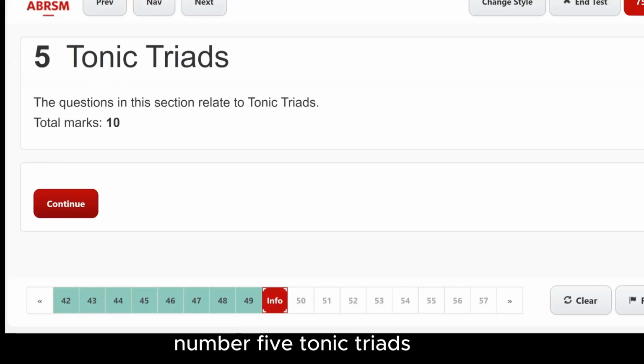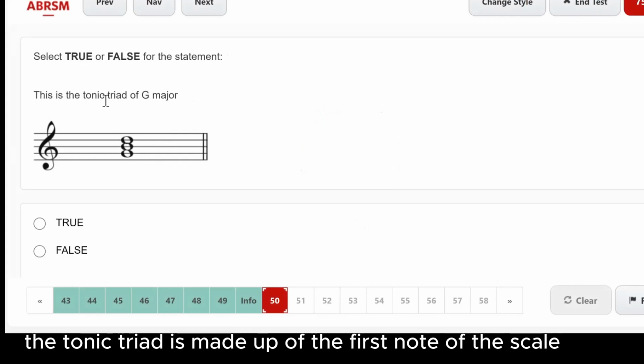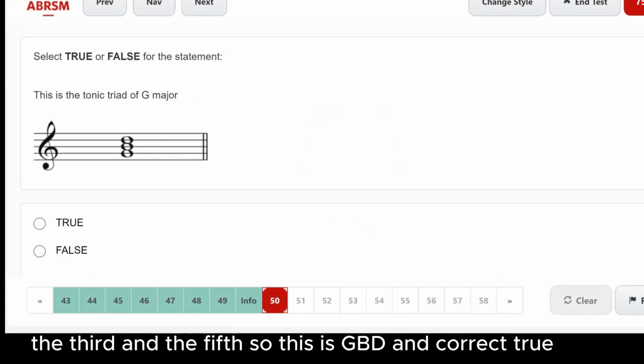Number 5, tonic triads. Click continue. This is the tonic triad of G major. The tonic triad is made up of the first note of the scale, the third, and the fifth. So this is G, B, D, and correct, true.